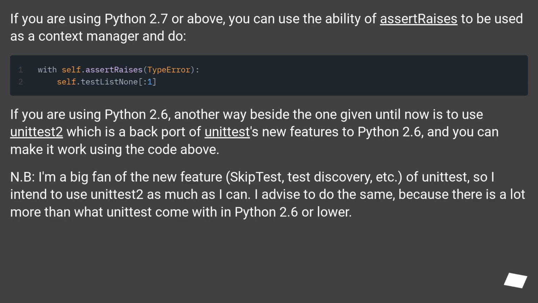NB, I'm a big fan of the new features, skipTest, test discovery, etc., of unittest, so I intend to use unittest2 as much as I can. I advise you to do the same, because there is a lot more than what unittest comes with in Python 2.6 or lower.